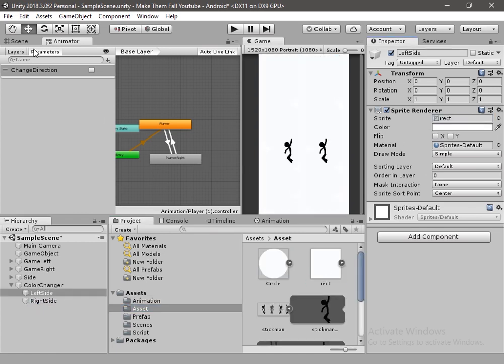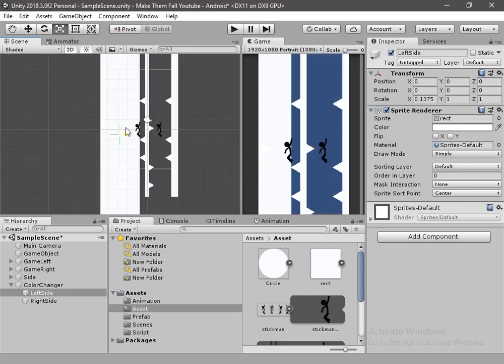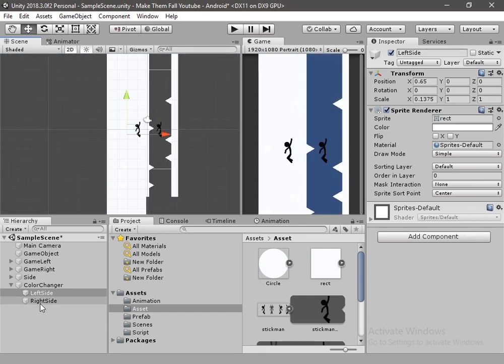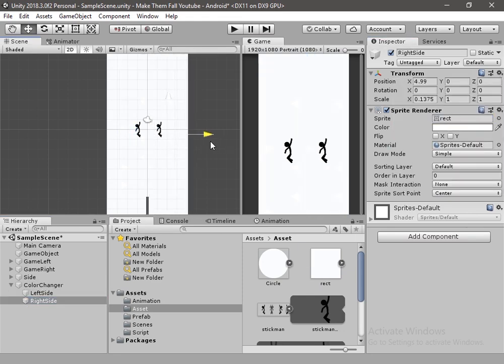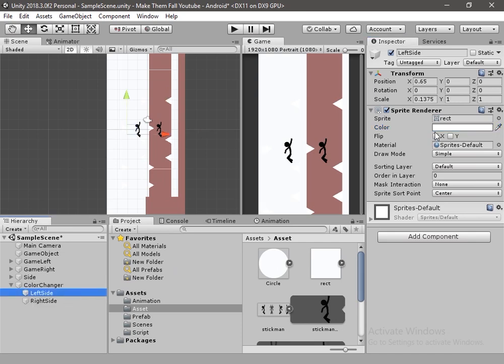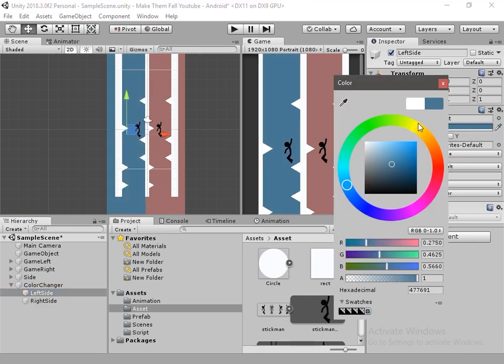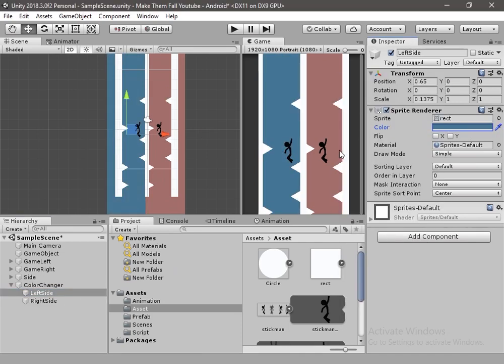Drag and drop the rectangular sprite in here. Scale down a little bit. Move in the right direction. Follow the same steps for the right side game object and move it in the right direction. And I will change the color so that I can see the sprite. I will change the sorting order as well so that it should not come in front.